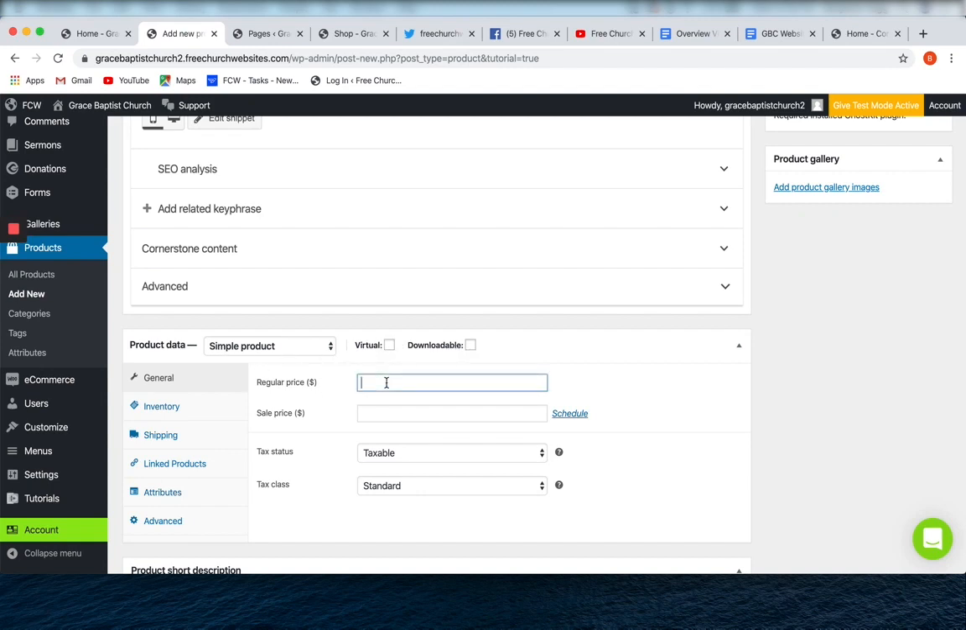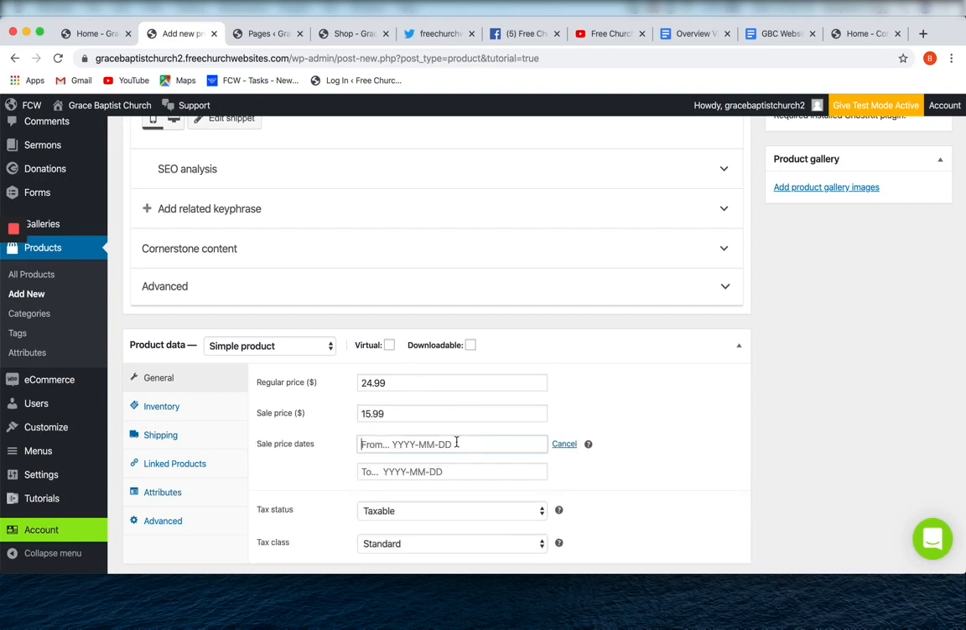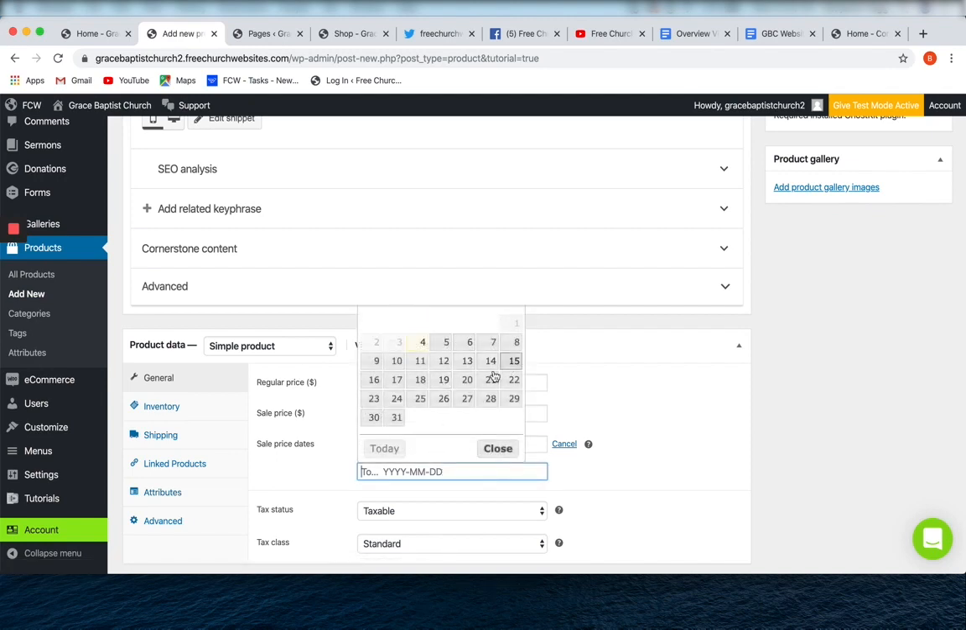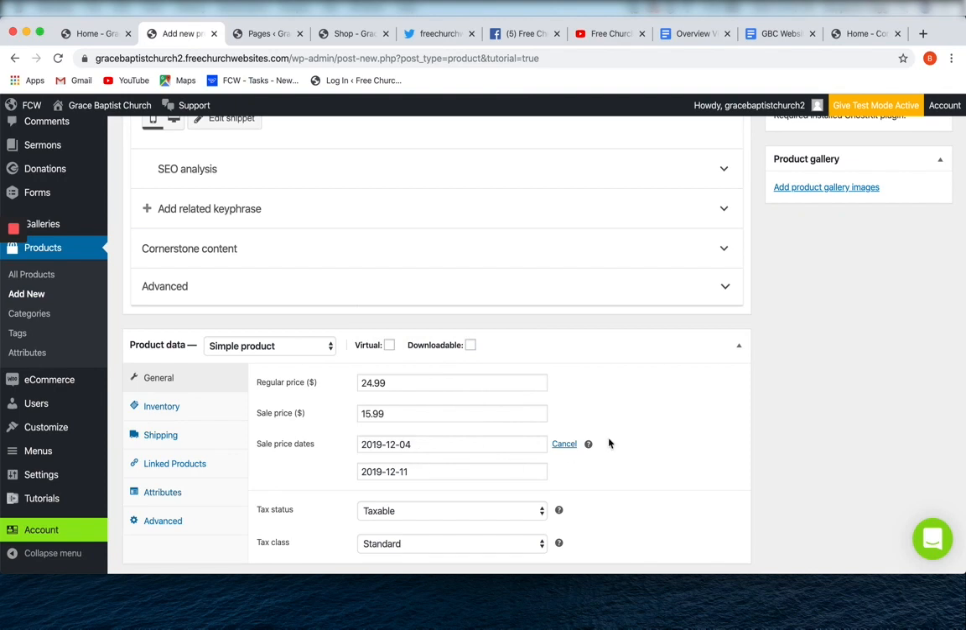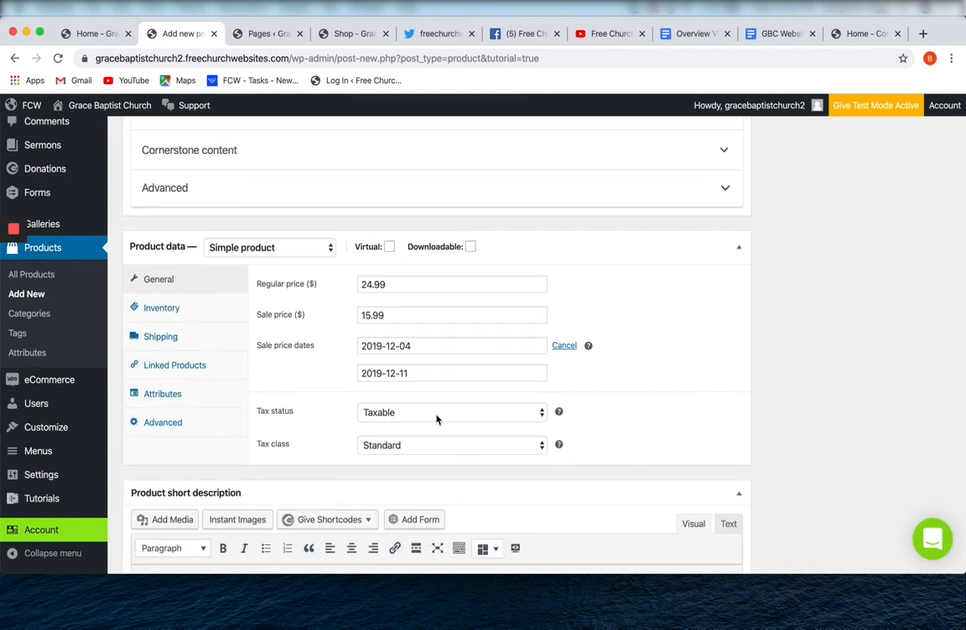You're going to choose the price, the regular price. So we're going to do $24.99, and the sale price is going to be $15.99. We're going to schedule that from now until next week. So taxable, standard, and now you're going to see the regular price and the sale price.